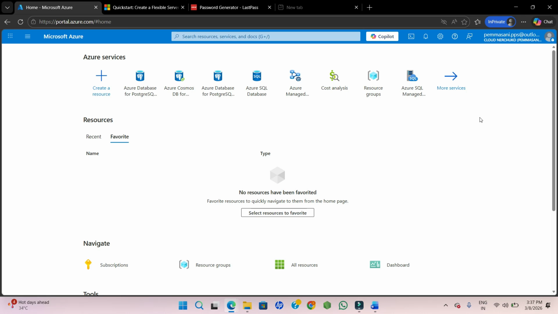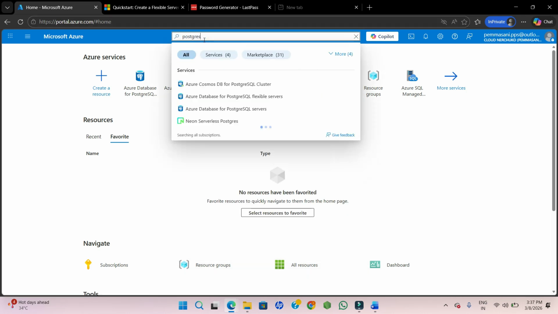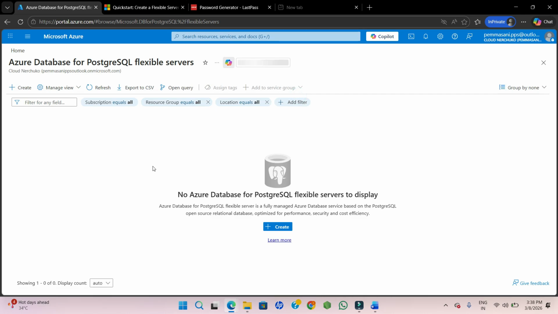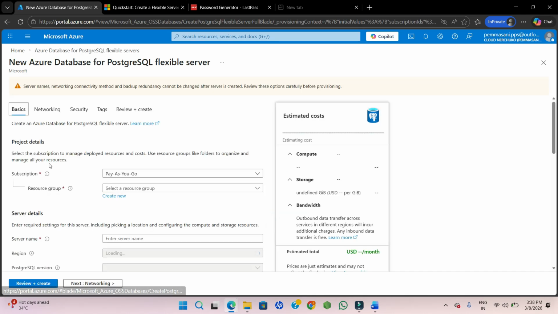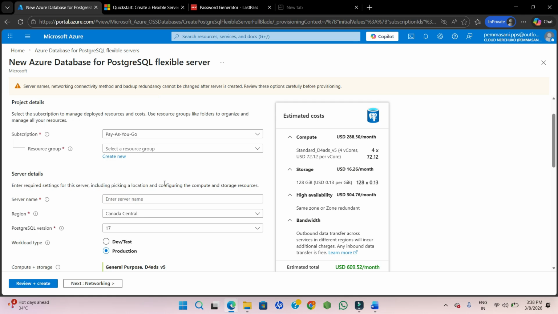My name is Fanindra and in this video I will show you a demo on how to create an Azure database for PostgreSQL Flexible server. So let's get started. First of all, sign into your Azure account and then in the search bar search for Postgres. So click on Azure database for PostgreSQL Flexible servers and click on create and fill in all the details.